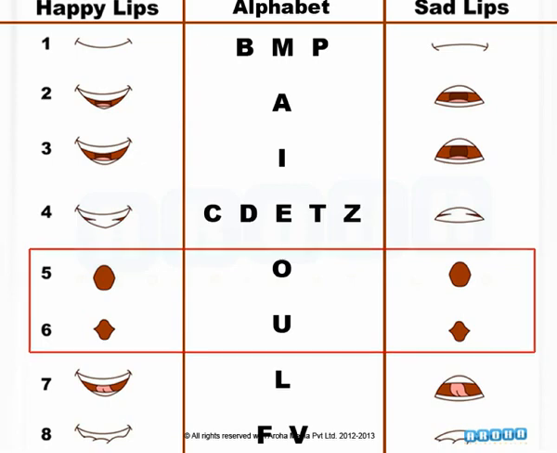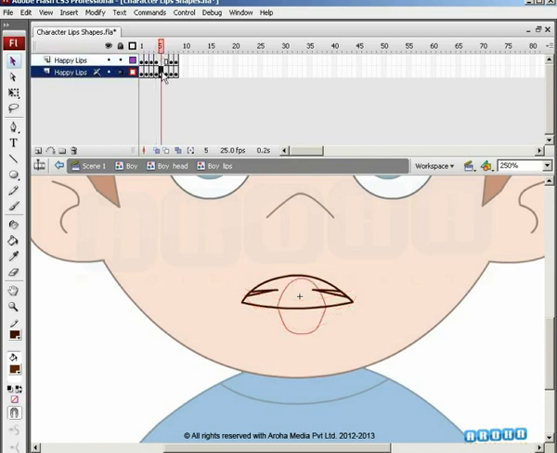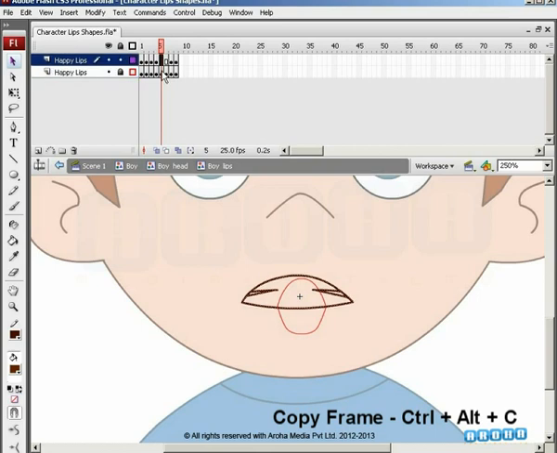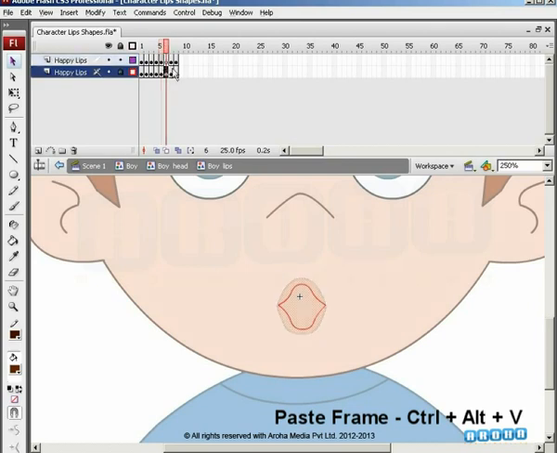So, let's copy them. Here's a simple keyboard shortcut for copying and pasting keyframes in the timeline. On the Happy Lips layer, select the keyframes on frame number 5 and then press Ctrl+Alt+C. Click on the corresponding frame on the Sad Lips layer and press Ctrl+Alt+V to paste the keyframe. Repeat the same for the 6th frame.